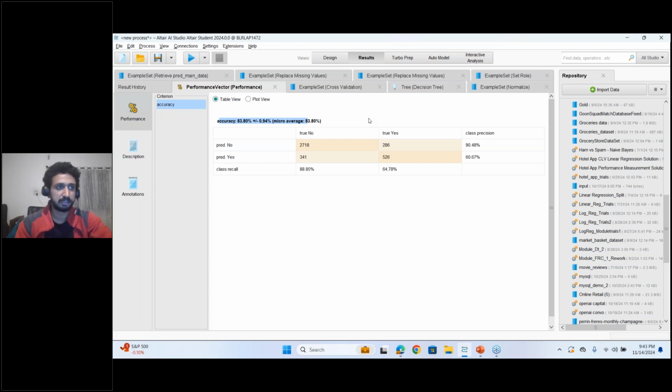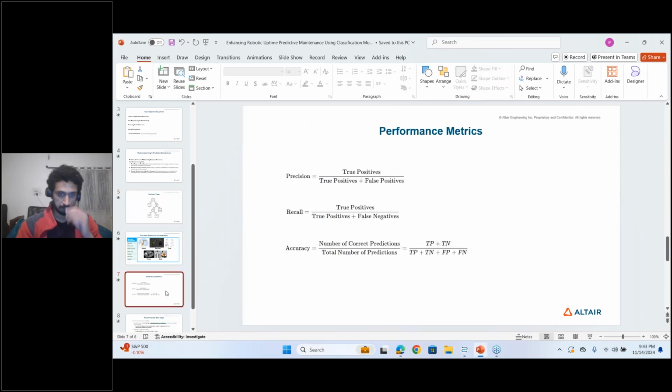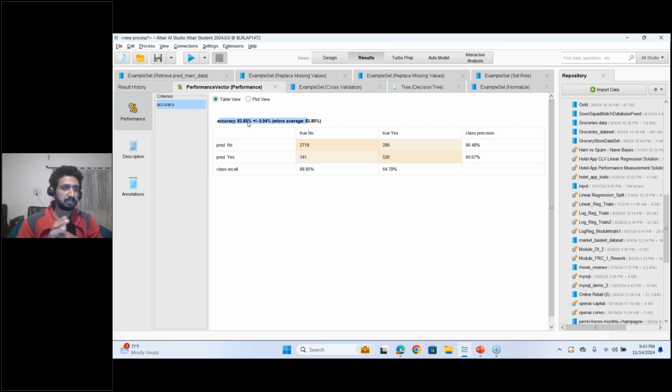The first one is accuracy. I'm going to bring my screen here, the slides, so you can see the formula of accuracy. That is the number of correct predictions divided by the total number of predictions. Don't look at this now, I'll get to this a little later. Accuracy is a measure of how often the model makes the right call. It tells us the percentage of times the model correctly predicts whether something will break down or keep running. In our case, the accuracy is 83.8%, so the model is 83.8% correct in predicting whether the machine is going to break down or not.